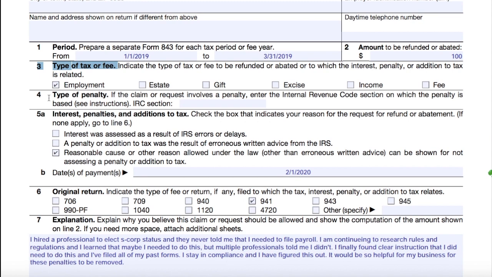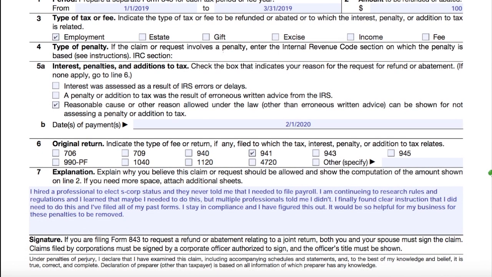Number 4, the type of penalty. Now, this one is a little trickier to understand, but it's the IRC section number. You're going to see IRC section and a number on your letter that applied the interest and penalty, and you need to put the number of that IRC section here. That's the Internal Revenue Code section under which they have the authority to apply a penalty. 5A is interest, penalty, and additions to tax.